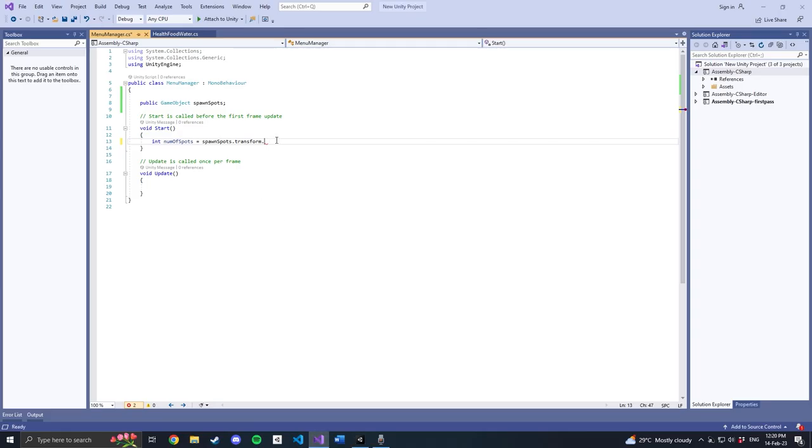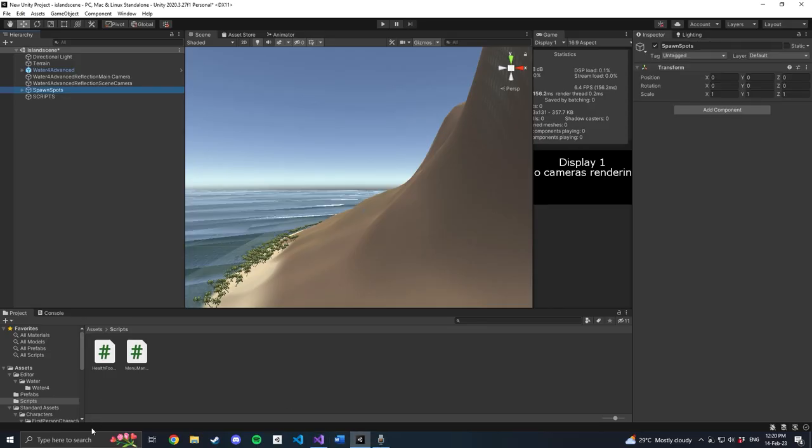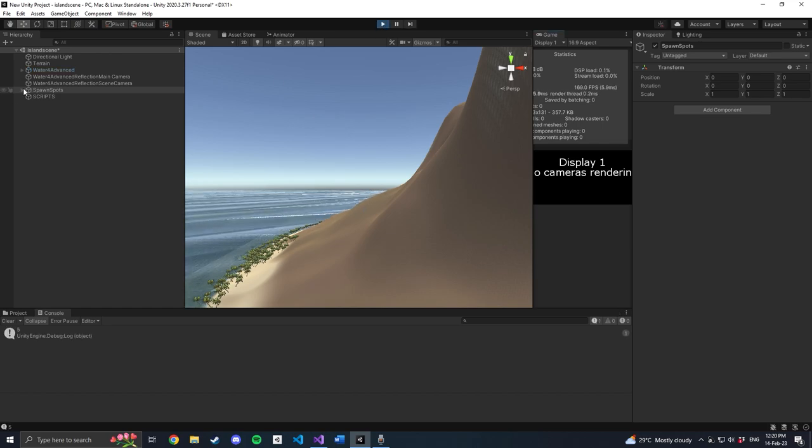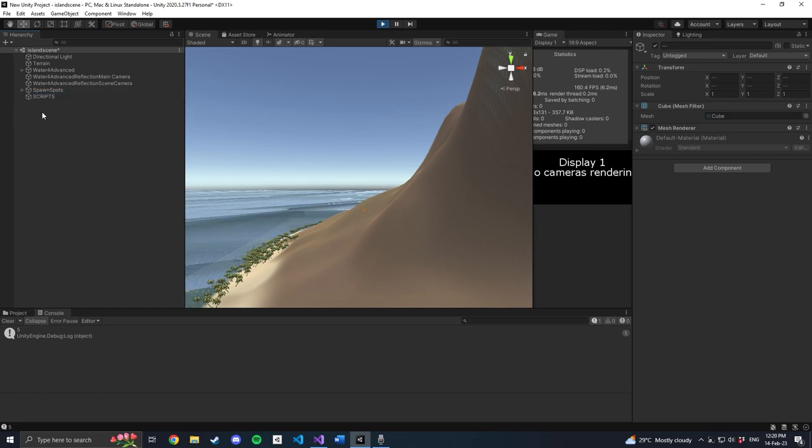And it's a little bit hard to understand, but we're just going to use the transform to find the amount of children. So if we say dot childCount, and then we're just going to test this by going Debug.Log numberOfSpots. The reason we're doing this is it's going to show us in the console, when we start the game, how many spots we have, and it should be right. So it says 5, which is true. We have 5 cubes, so that's perfect.